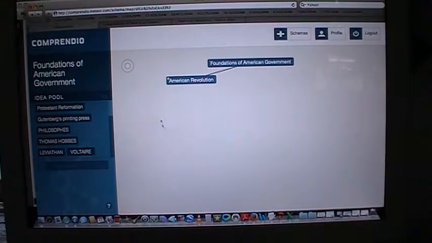Now this saves the definition to the word, and you're going to notice that the little dot on the upper left hand corner of the word is now green. This tells me that I've added a note or definition to that word.